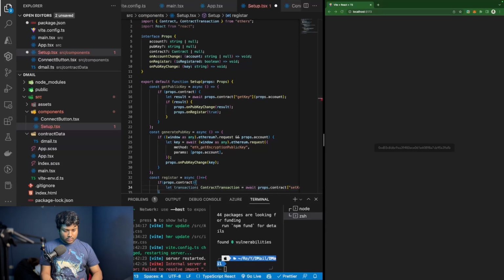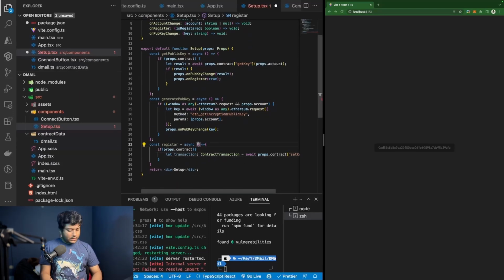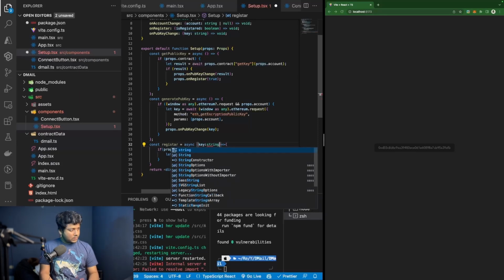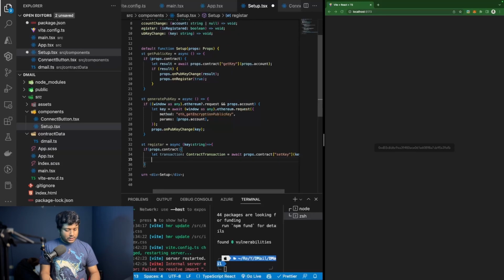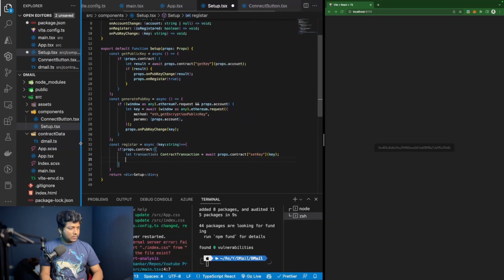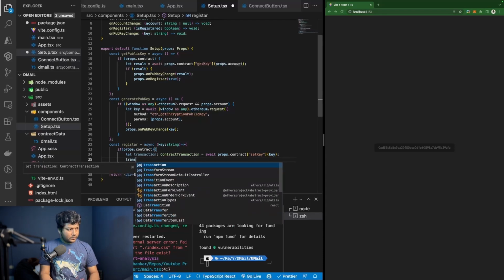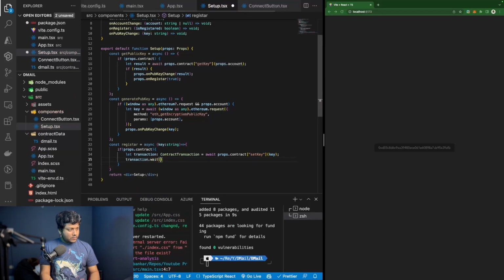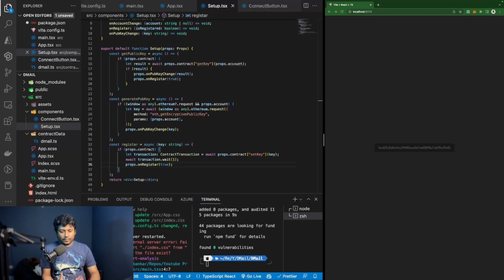So we need the key, and once this transaction is complete, transaction.wait, we need at least one confirmation. We'll wait for that to complete, and we are done. Once we have our transaction complete, we will call the onRegister true, so our parent component will know that the user has registered already.